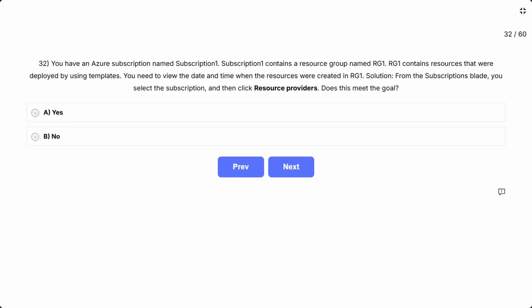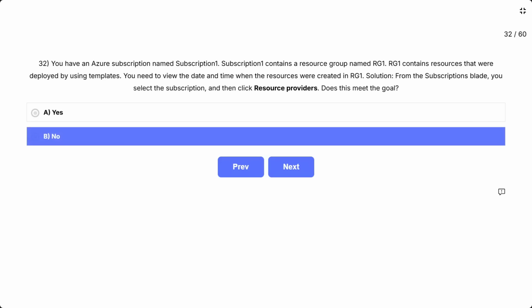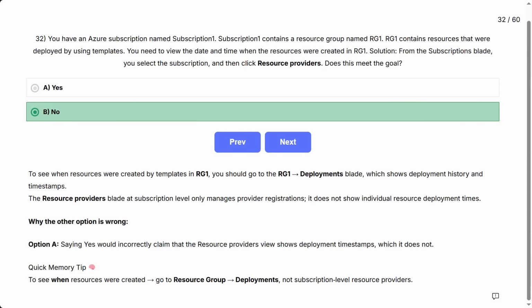Correct answer: B, no. To see when resources were created by templates in RG1, you should go to the RG1 Deployments blade, which shows deployment history and timestamps. The Resource Providers blade at subscription level only manages provider registrations. It does not show individual resource deployment times.